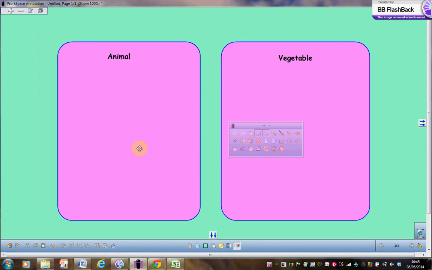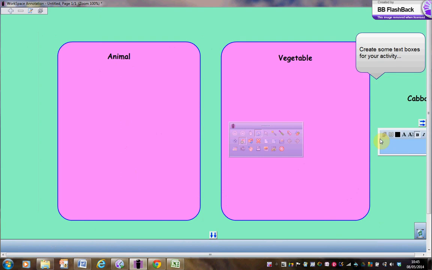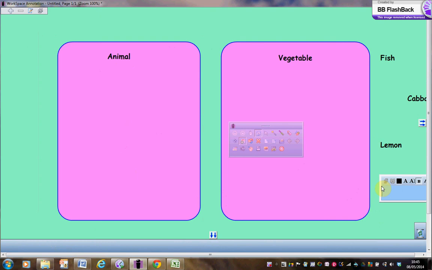So I've got my animal and vegetables, and now what I'm going to do is to get some items here, and we will say fish, cabbage, lemon, dog. Okay, finish my text boxes, so I'll click on that, reorganise this a bit so we can see them.